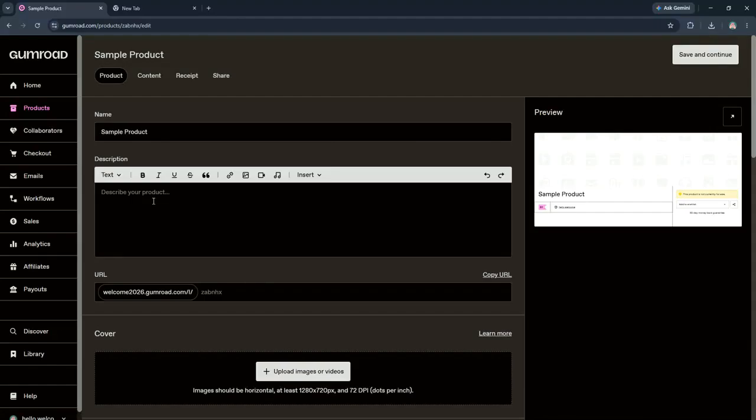In the description box, detail what your product is about and why it's valuable. Be sure to include any specifications or highlights that would attract buyers.